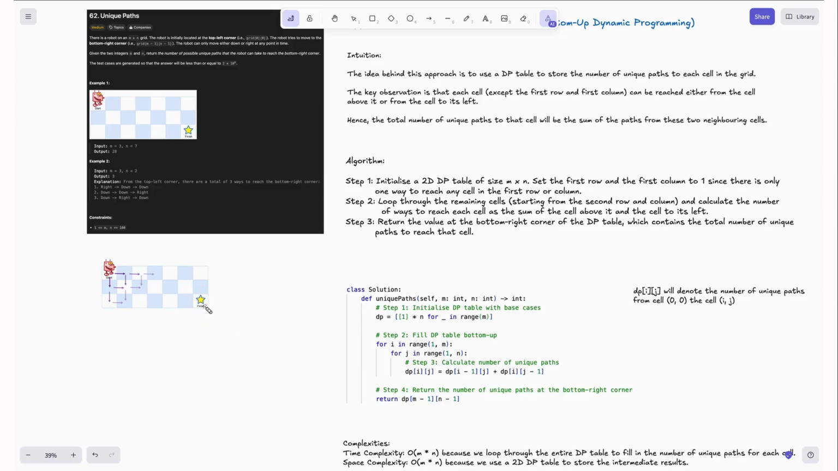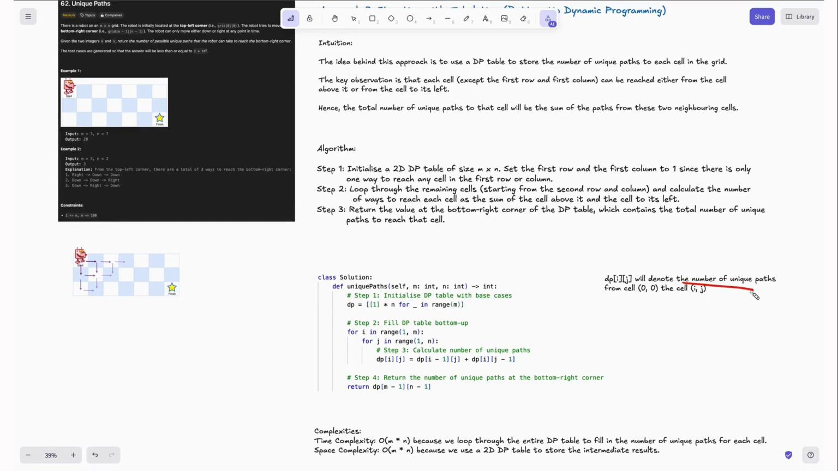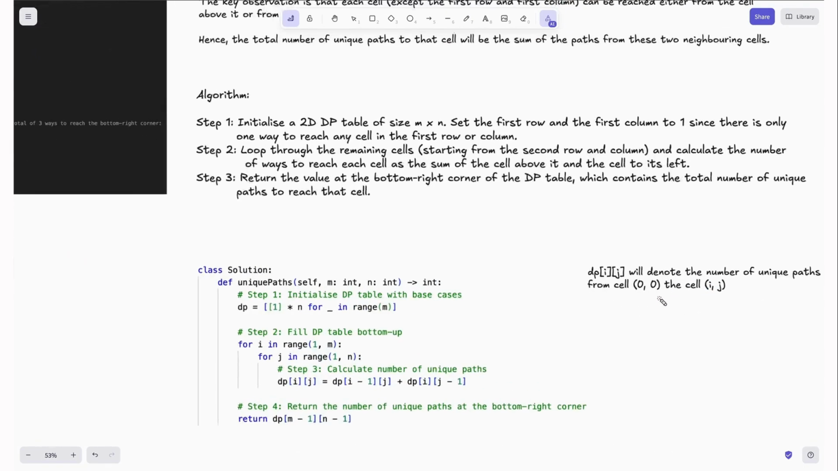So basically here we want to know the total number of unique paths to this cell only, right? So for that particular cell, the value would be stored in this cell only. That's why we wrote that. So here dp of i, j will denote the number of unique paths from cell 0,0 to cell i, j. Okay, let's look into the code.